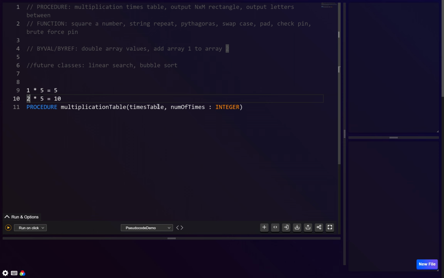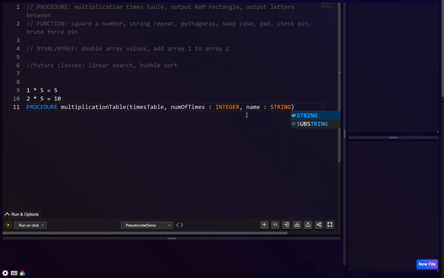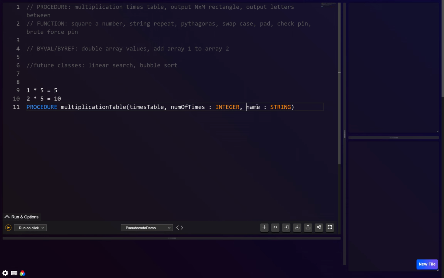Note how if the data types are the same, then we can go timesTable, then a comma, then the next parameter, and then the colon and the data type. If, for example, we also had some string, like maybe name, then of course we need a comma, and then we declare the second parameter and its data type. However, in this example, we only have integers.